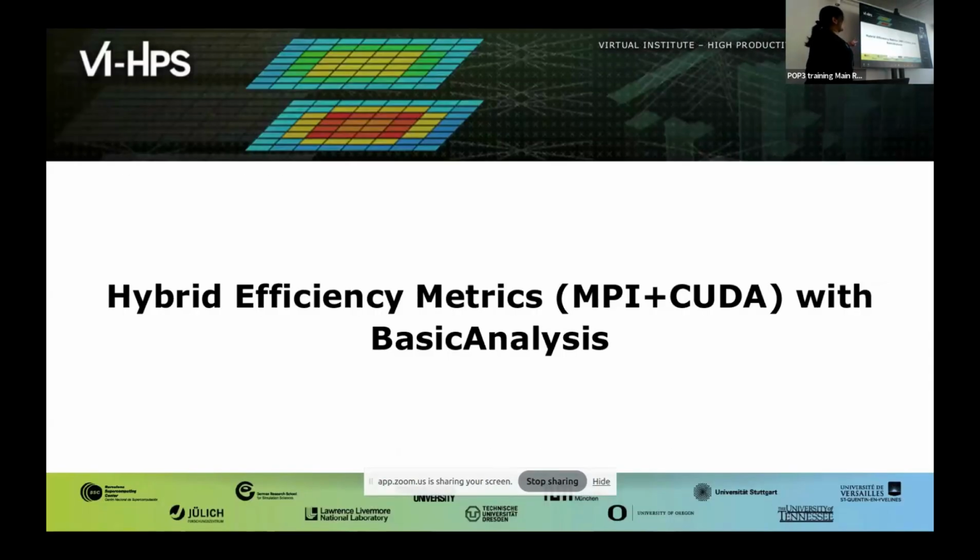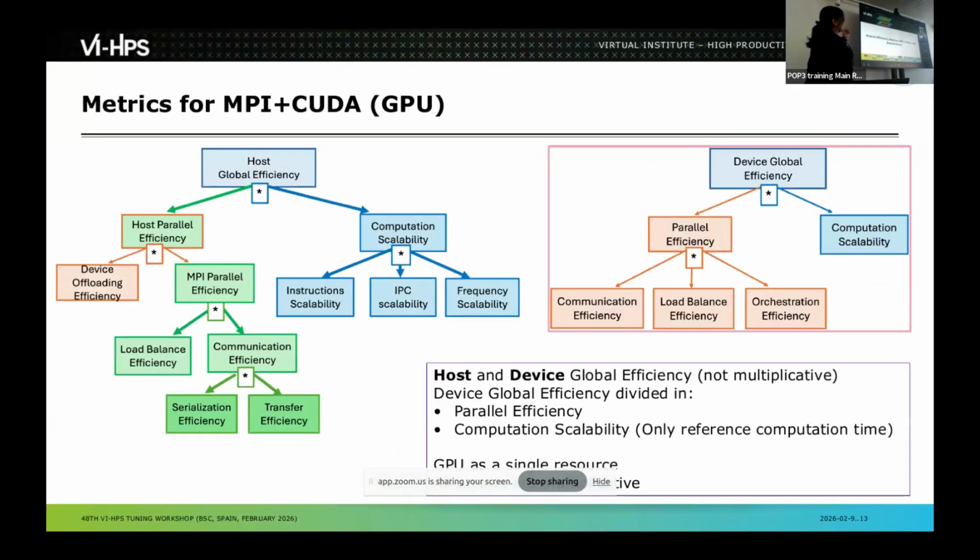When we apply the basic analysis, remember that it implements different models that we defined in the POP project. In the case of MPI plus CUDA, we implement the hybrid model, the model that Marta explained. This model has a parallel efficiency for the host side and for the device side. We have a similar scheme: on the host side it is multiplicative, and on the device also, but it is not multiplicative between device and host. They are different models.